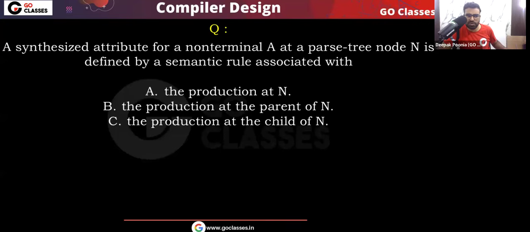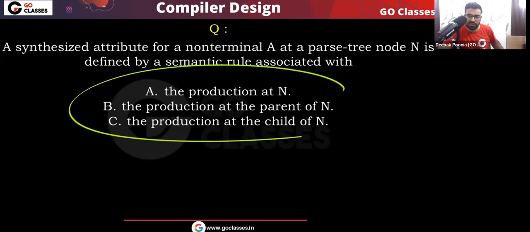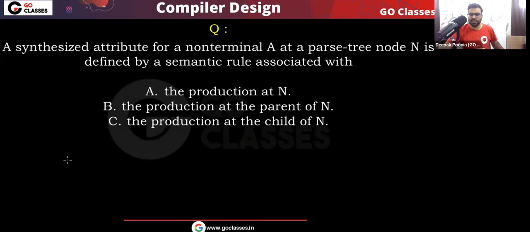Tell me the answer for this question. This question is similar to the previous question. So just take your copy and pen so that you don't make any mistake, so that you can be very confident when you give your answer. Okay. So the question is asking: a synthesized attribute for a non-terminal A at parse tree node N is defined by a semantic rule associated with which production?